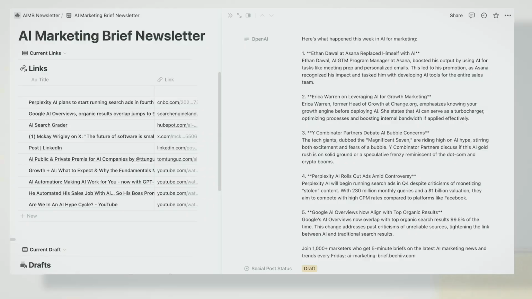I'll give you a quick background on how I found this use case. After the demo, I'll give you the AI workflow design principles that I used to create it, and I'll show you the exact steps I took to create it so that you can create your own.